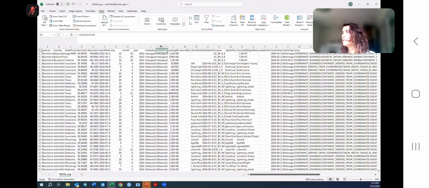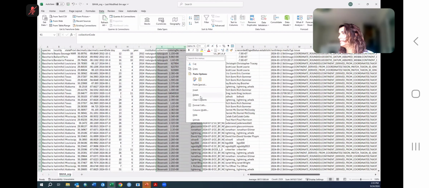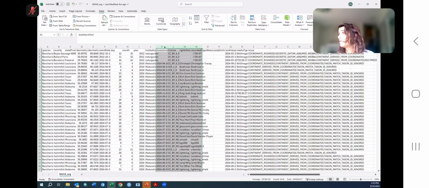I'm going to delete this. Somebody named Jeff identified this plant. I'm just going to go ahead and delete that too, right? Just cleaning. I really don't need anything else except for the date and the decimal degrees, but let's go ahead. I'm going to delete everything from license to issue.